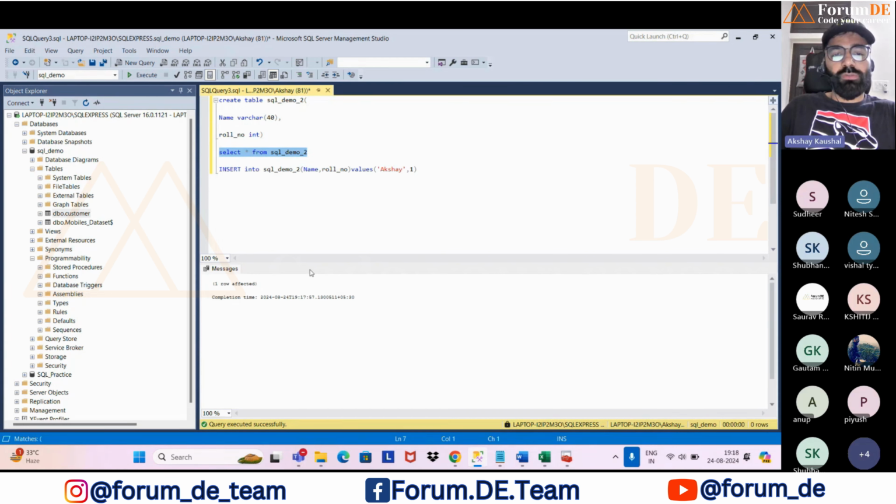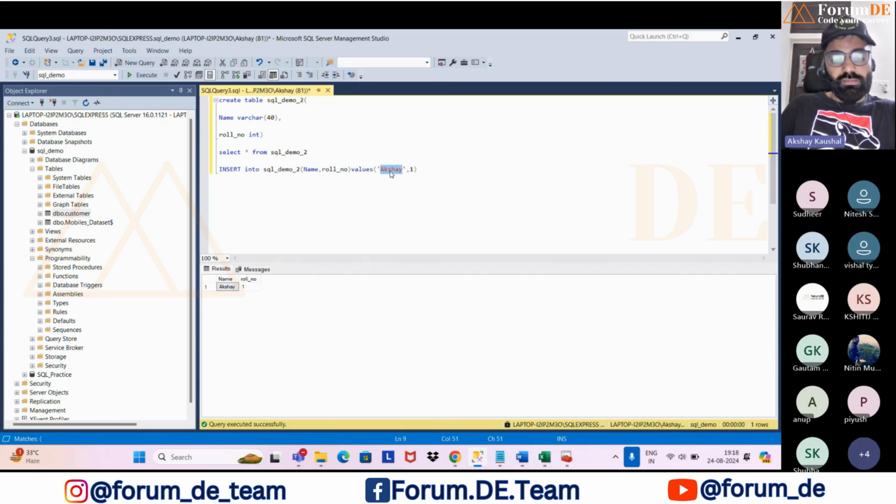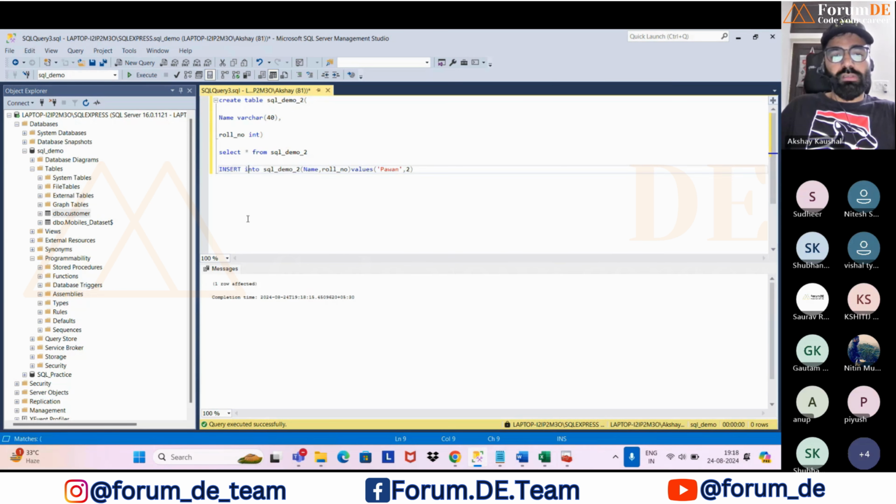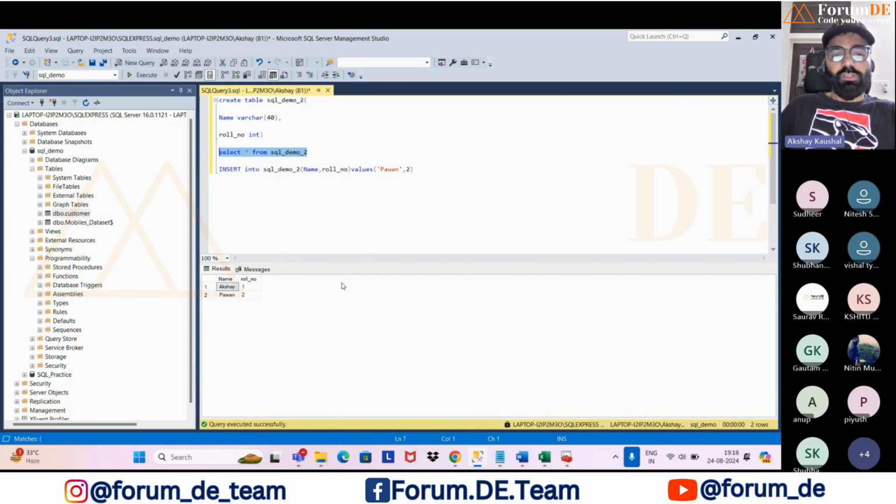I have inserted one row, so it is showing me one row affected. See, it has one row, right? If I want to add something else, one more row is affected. So I'm manipulating the data, right? I am inserting something. Suppose I want to update this roll number, it is also manipulation of data. Okay, we will have a separate session on all these things, right?